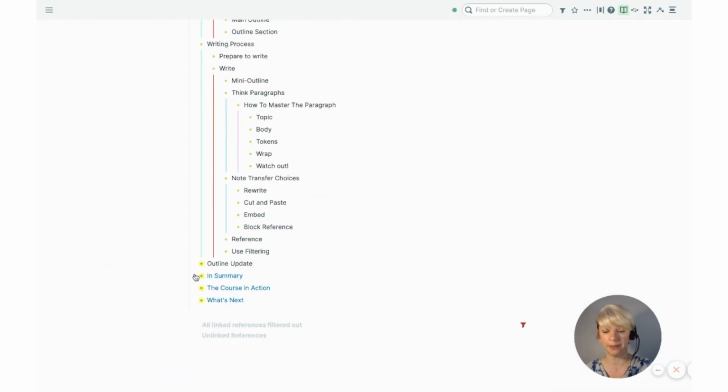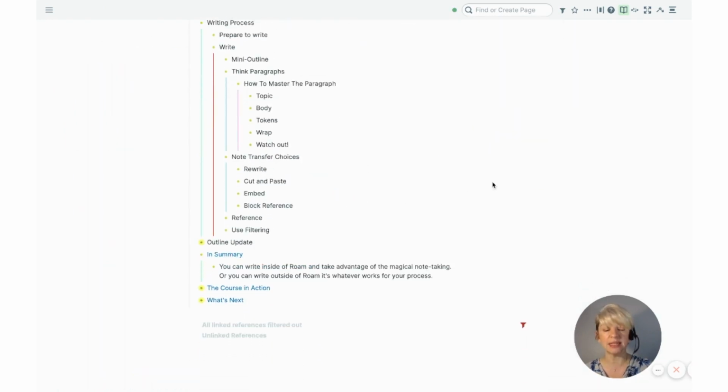So in summary, you can write inside of Roam and take advantage of the magical note-taking process, or you can write outside of Roam, whichever works for your process. And I think export is going to be definitely something that's going to help you decide that. For the course in action, you are going to just write. Just open one of your sections and see how it goes and see if you can write into that section.